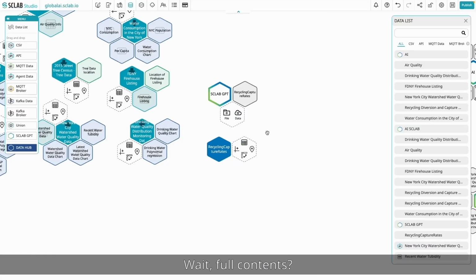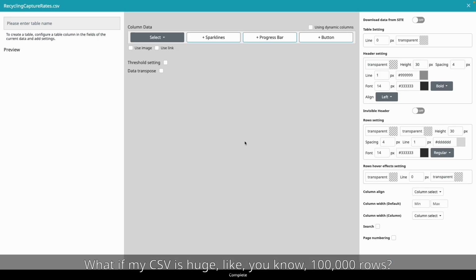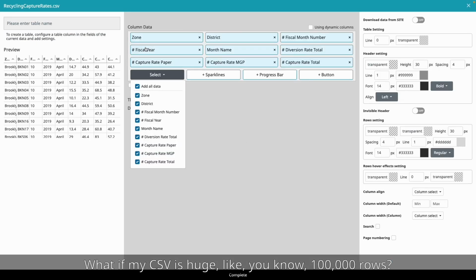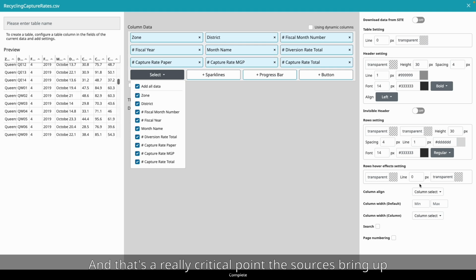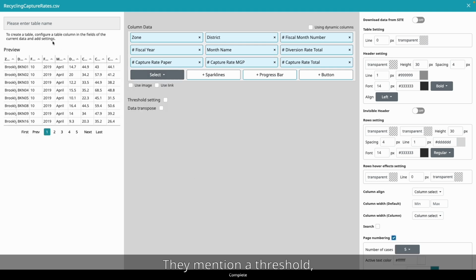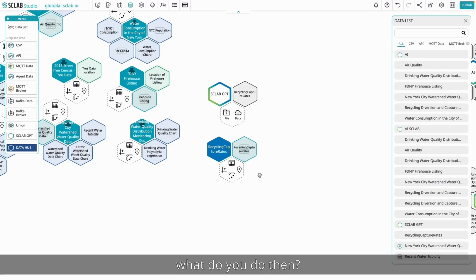Wait, full contents. What if my CSV is huge, like 100,000 rows? That seems like a lot to stuff into a prompt. And that's a really critical point the sources bring up. They mention a threshold, maybe around 50,000 rows or so. Sending the entire data set for really large CSVs, well, it can be slow, expensive, or maybe just not work well. So what do you do then?